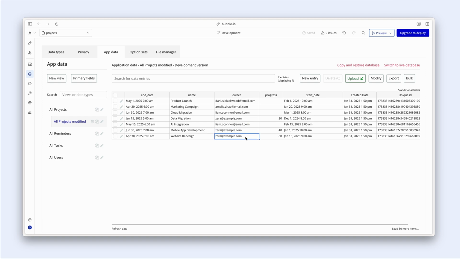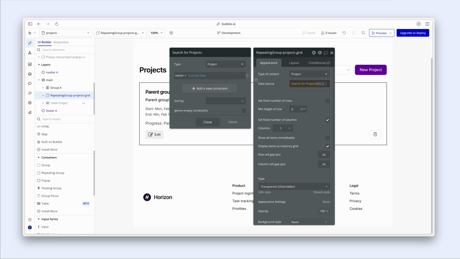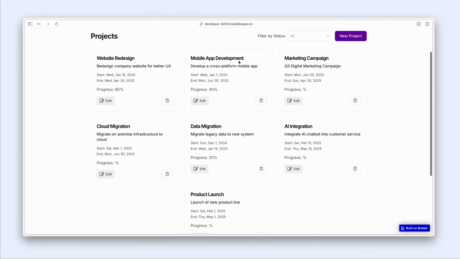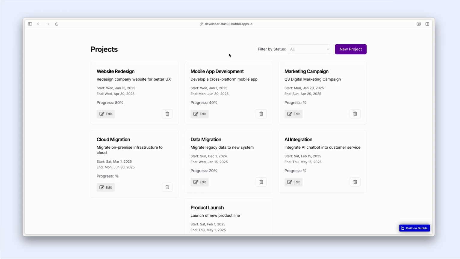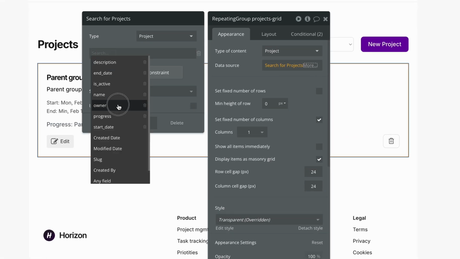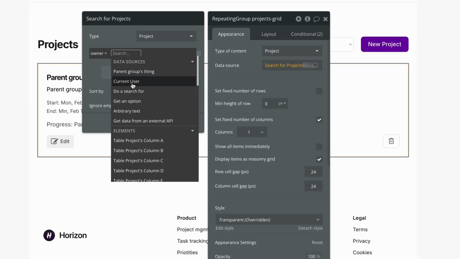1, 2, 3 projects. Okay, now if I actually remove the search constraint, I'm just going to remove it for a second. Let's refresh the page. Can you see that we have now all of the projects from the database showing? And maybe that's what I want. That's okay. But the likelihood is with your particular app, you would never just search for data, you'd always set constraints. So let's set up the constraints again to make sure that an owner is the current user.